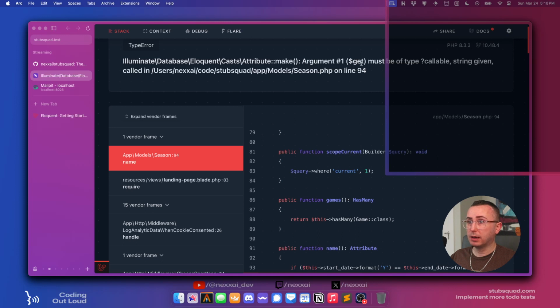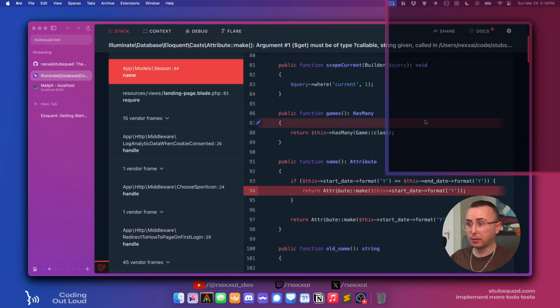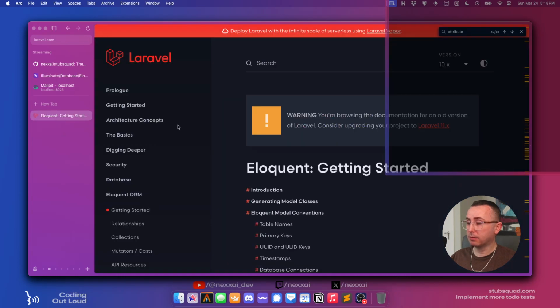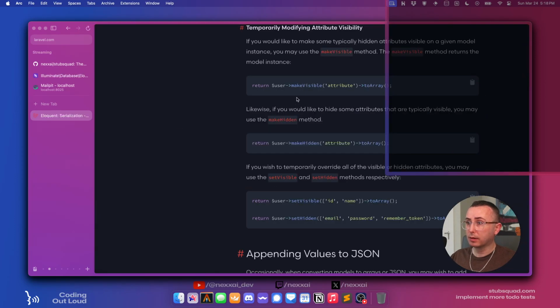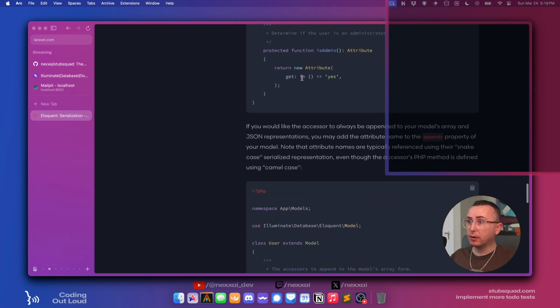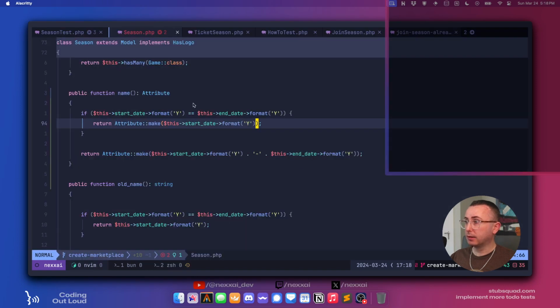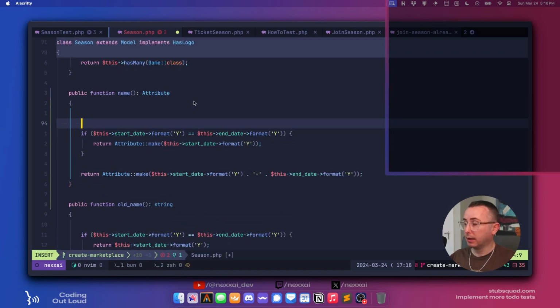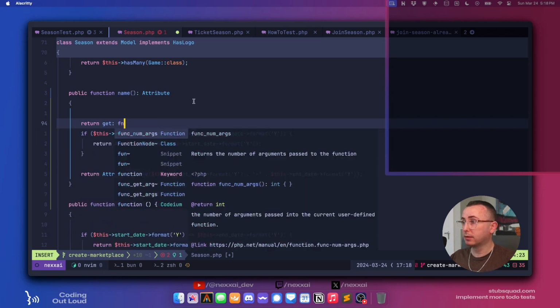Argument get must be of type callable string given. Am I making the attribute in the wrong way? Oh, right, because it has to be the get function. Okay, so yeah, definitely doing that wrong. Okay, let's go back to here, and we're going to say return get. What is it? Yeah, is a function.